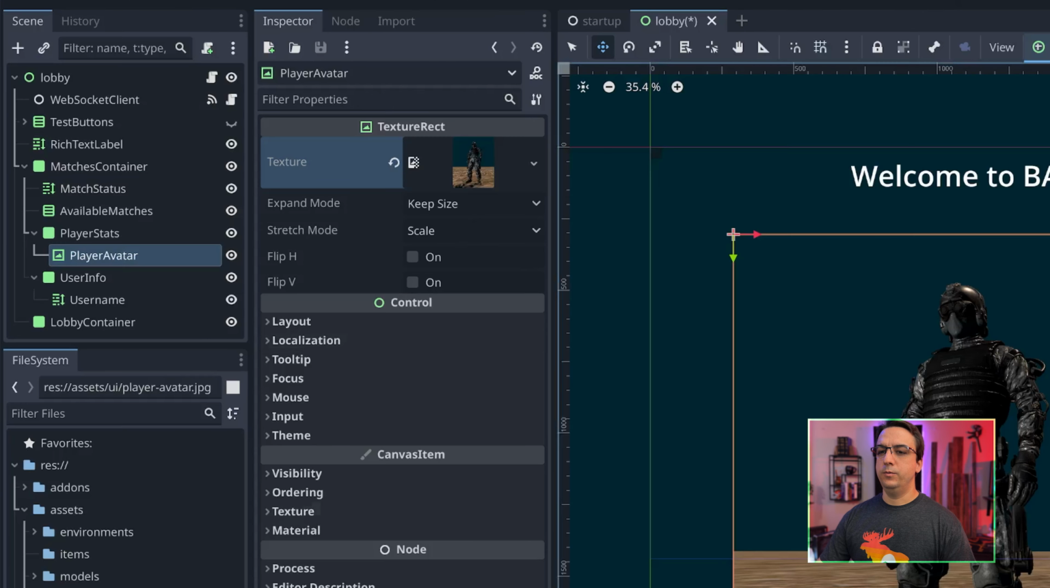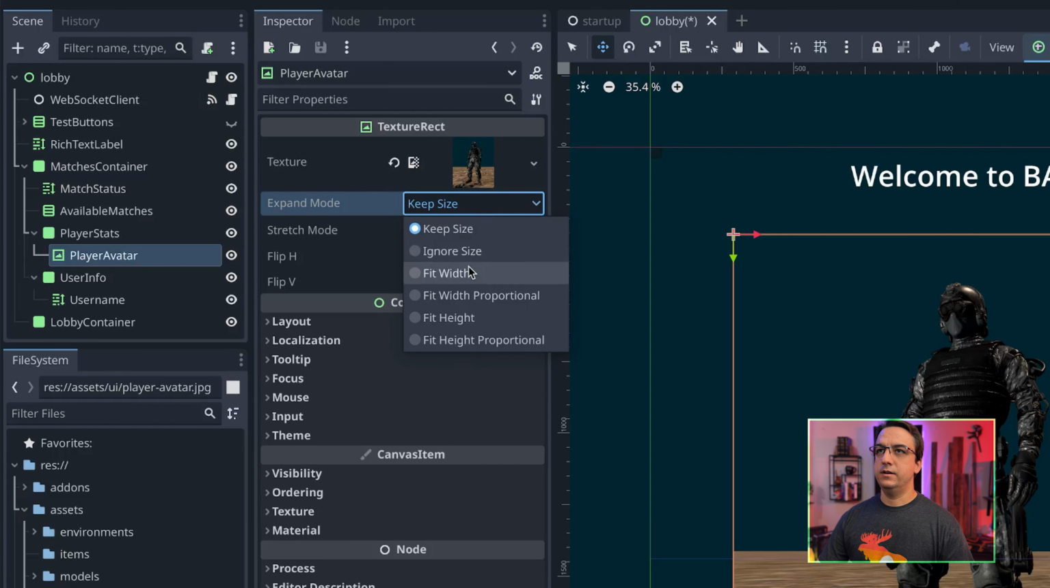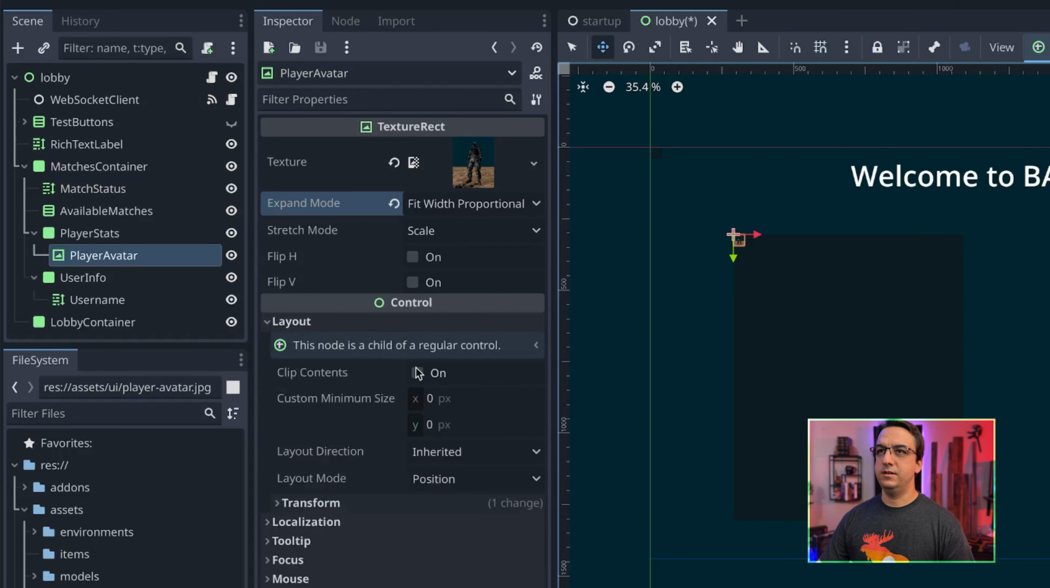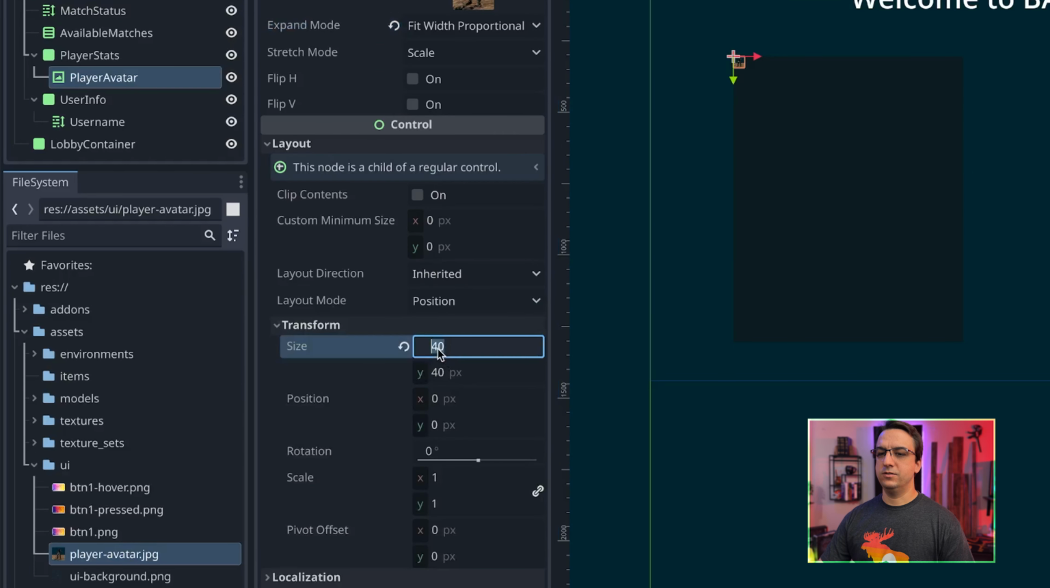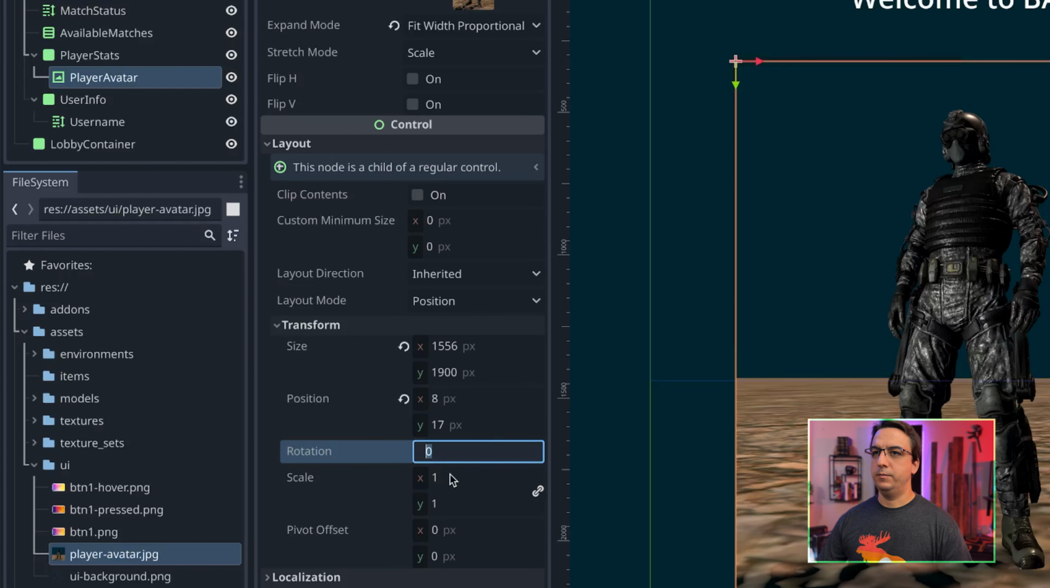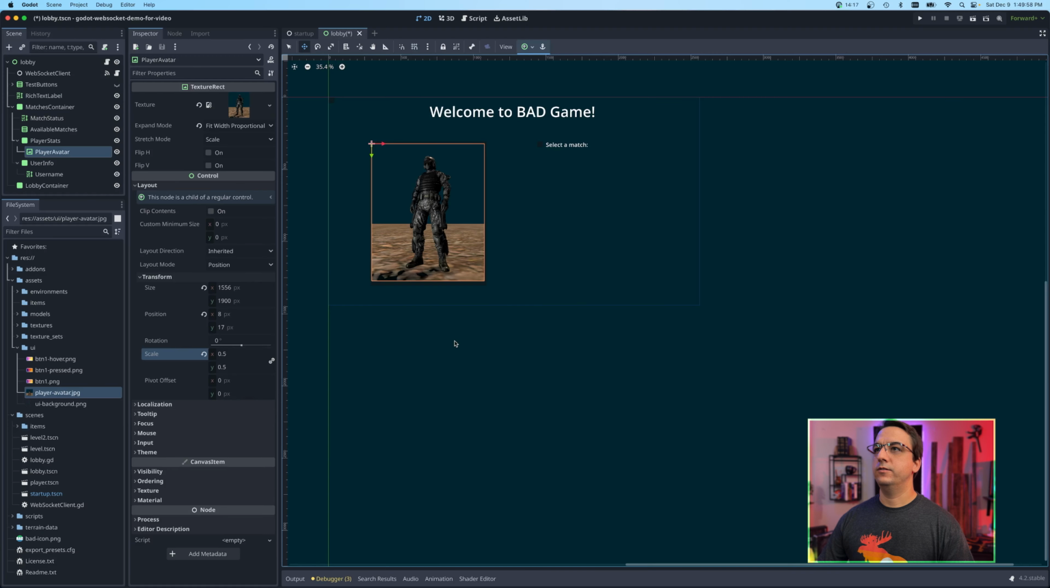So we need to figure out how to get it to scale and remain within the bounds. So I think to do that, we'll just say fit width with proportional. Okay, that didn't work as expected. Let me see if I have another setting that I need to adjust. I think yeah, okay, so I wanted to set some boundaries here, so let's go ahead and do that. And then I'm gonna just scale it half by half. Excellent, so there's our avatar placeholder that we have.